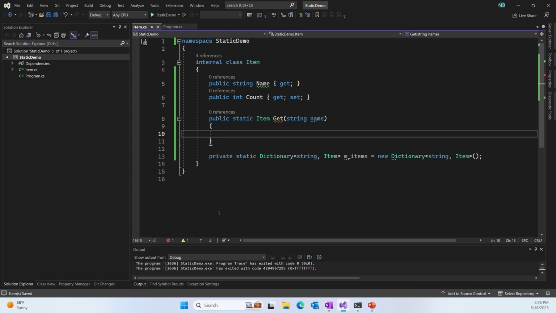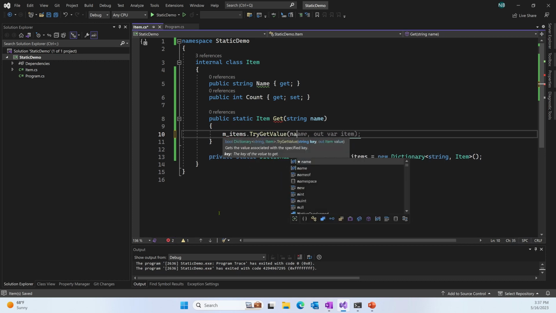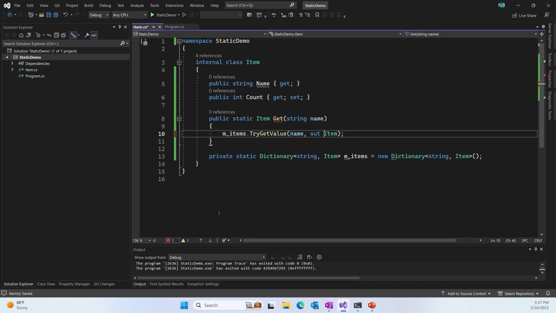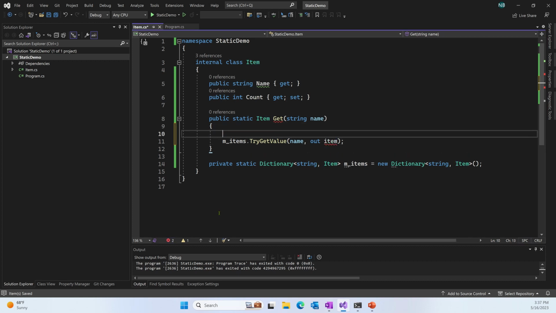So there is an m items. The dictionary has a method called try_get_value. So we'll call m items.try_get_value, pass in the name. The first parameter is the key, the name we're looking for. And the second parameter is an output parameter that receives a reference to the thing we're getting from the dictionary. So in this case, we'll call it out item. This has to be the name of a variable, so we have to define the variable up above. So we'll call this item. Okay, so this is the type, and this is the variable that we're going to fill in.